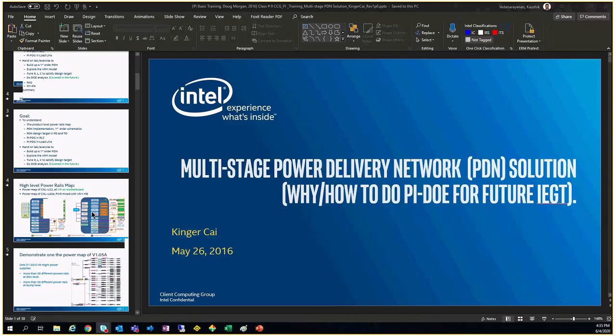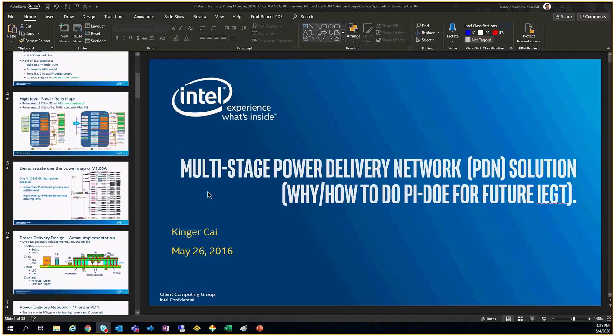So for example, if you see generally a PDN network, right? You can see my screen now. Can you see my screen? Yeah. Can you see my pointer? Yeah.